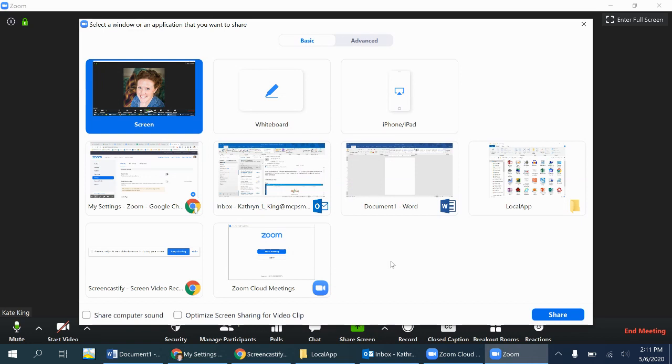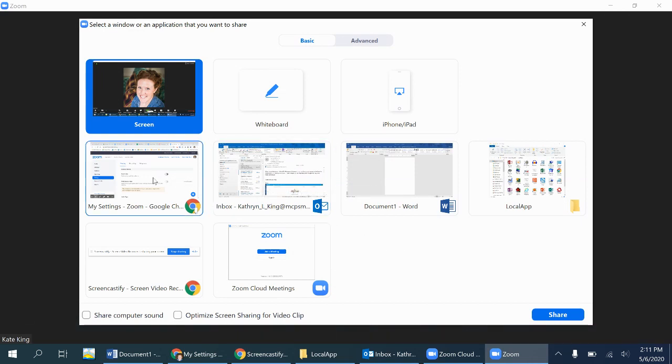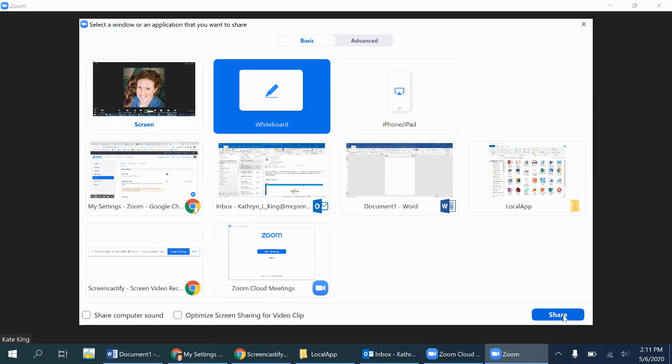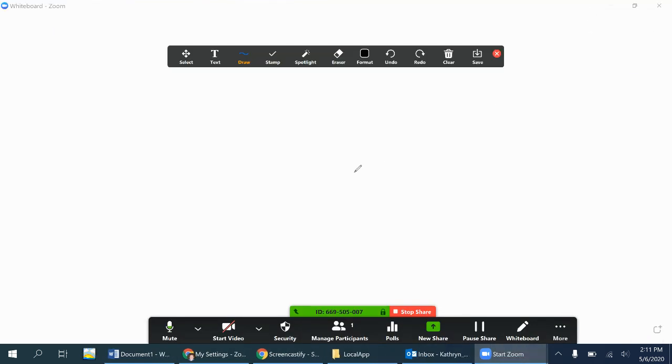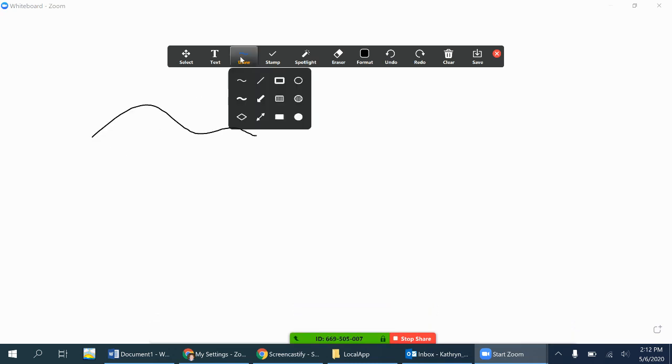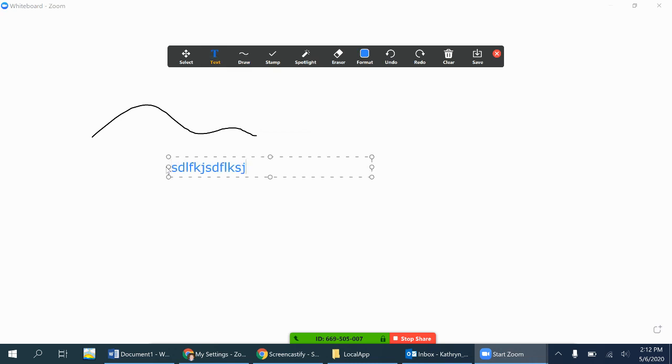When you click on the share screen button, you have apps, the internet, and other things to share. You also have the whiteboard. So when you share the whiteboard, it pops up. It's a blank sheet of paper, and you have different functions. So you can draw with objects or arrows. You can enter in text. You can use stamps to highlight information. Also use the spotlight to highlight as the red laser pointer or the arrow.